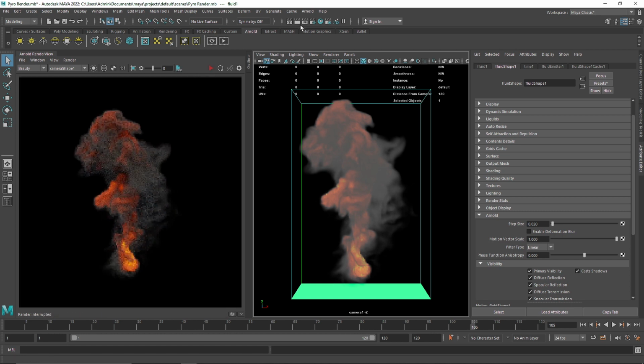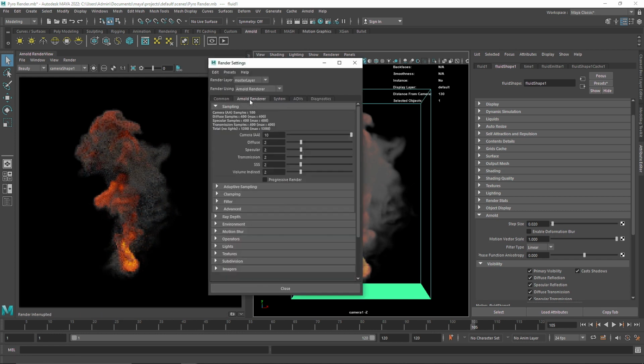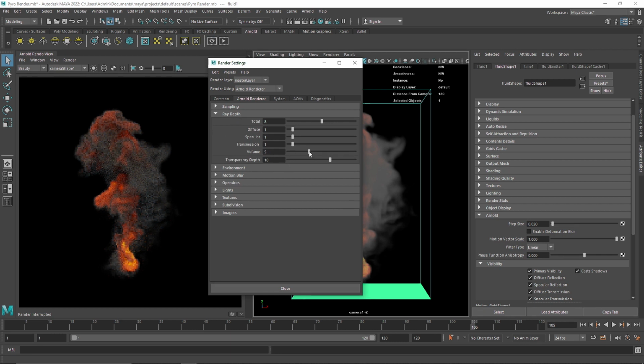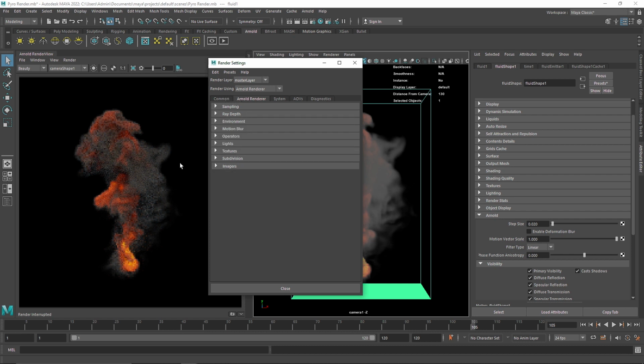And for the final thing, what I'm going to do is go to the render settings here, go to Arnold Render, and let's make this 4, and we can have this 1 no transmission. Let's add a bit more volume samples here, and in the ray depth we are going to add more volume samples, so 5 for the volume and 1, and that's it. So right now this is 1K, so I'm going to just render this out to see what we are getting.